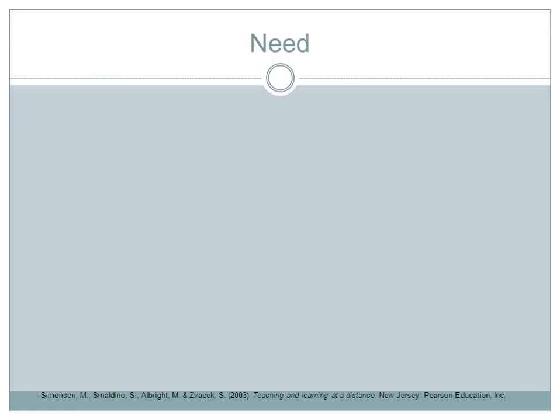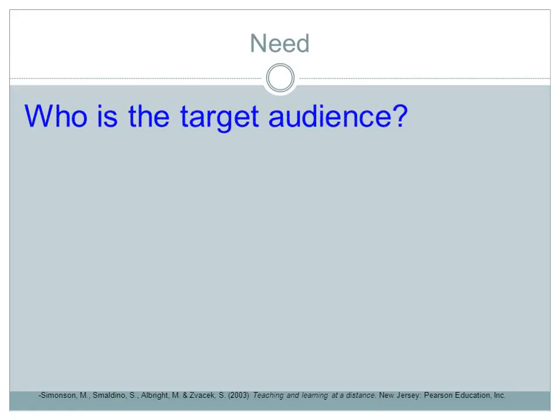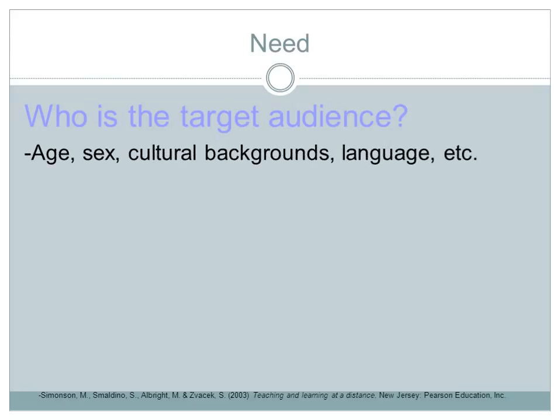When we think about needs, you need to consider who is the target audience, who are you trying to design the program or educational system for. Think about age, sex, cultural background, language, things that you'll need to consider about the potential participants for the program so that you make sure that you have the proper resources and design the program appropriately to accommodate their needs.